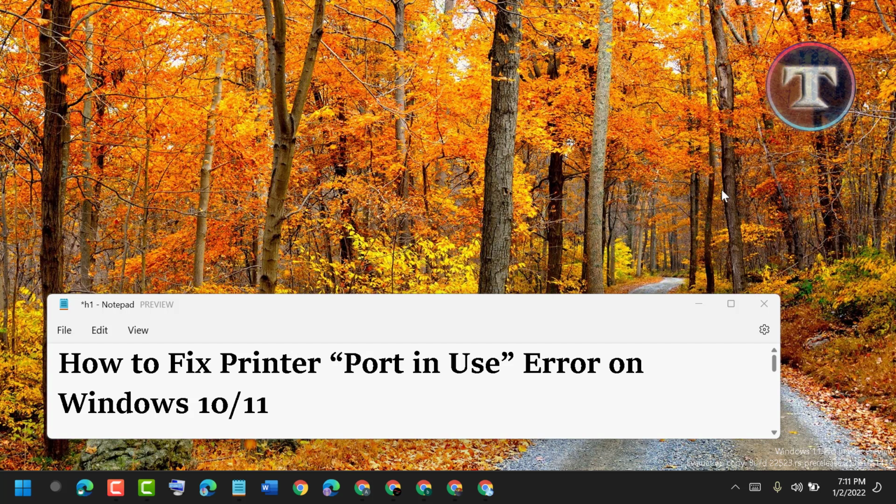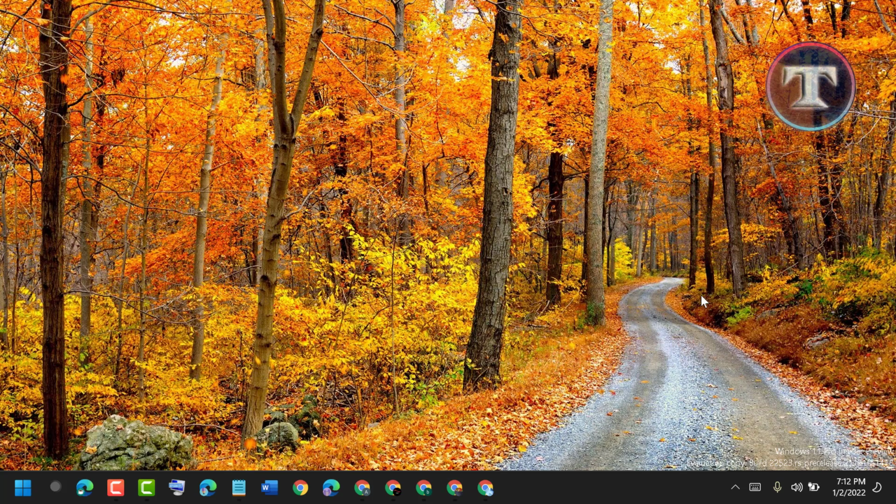Hello friends, today in this video I will show you how to fix printer port in use error on Windows 10 or 11. So guys, to resolve this problem, just turn on and off your printer, and another way, restart your PC or laptop. And guys, if you are still facing the error, then try this method.